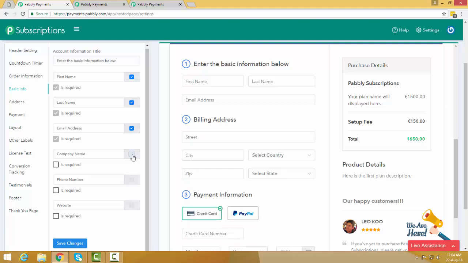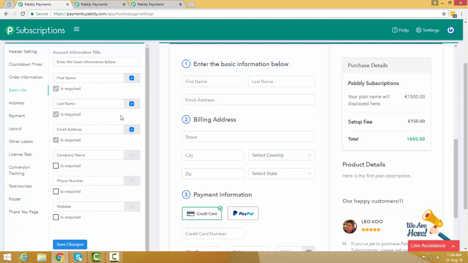So for now, I'm just removing the company name field. I'm just giving the first name, last name and the email address field. If you want to change the text for anything, because I've seen lots of customers who actually asked us whether we can change the field name in our own language. So basically you have this option, you can just write anything over here and the field name will be replaced, the field label will be replaced directly in the checkout page.